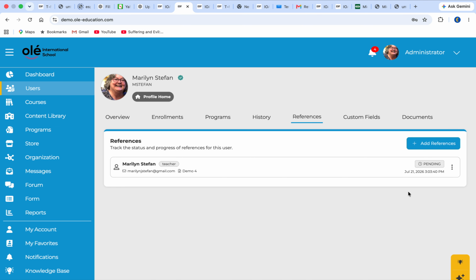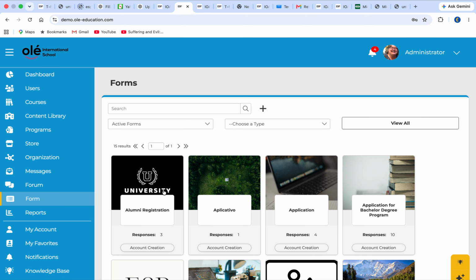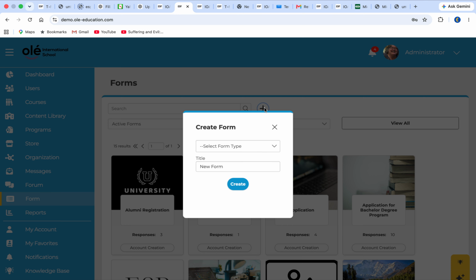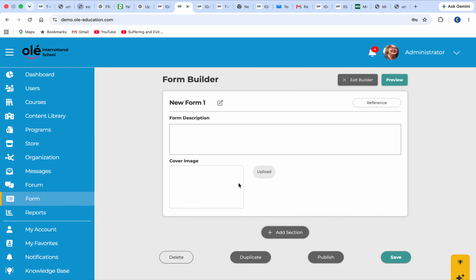Now let's come over and see, where is that form that we created and how did we create it, that reference form. We're coming back to forms, and we're going to add, and we're going to see that there is now a new type of form called references. And so we're just going to call this new form 1, and we're going to open this up.